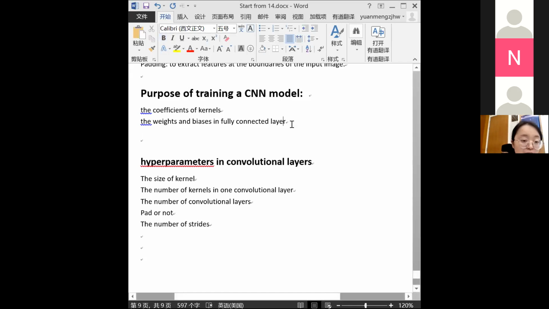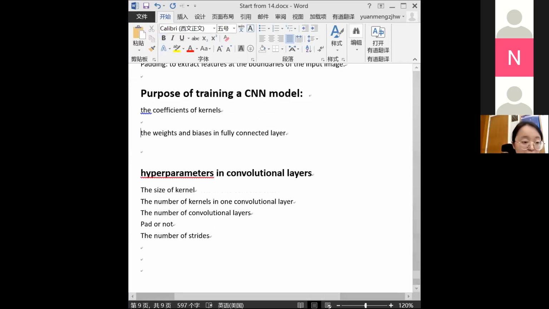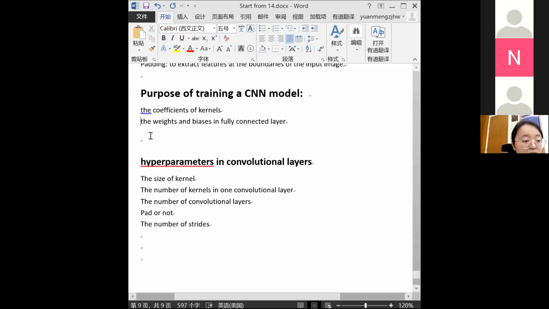There are also other parameters we need to train. In the fully connected layer, there are also weights and biases. So we also need to find the proper values of these weights and biases in the fully connected layer. That is the purpose of training a CNN model. The main purpose is to find the coefficients in the kernels.